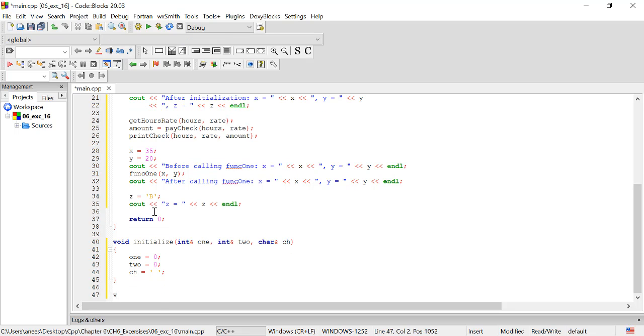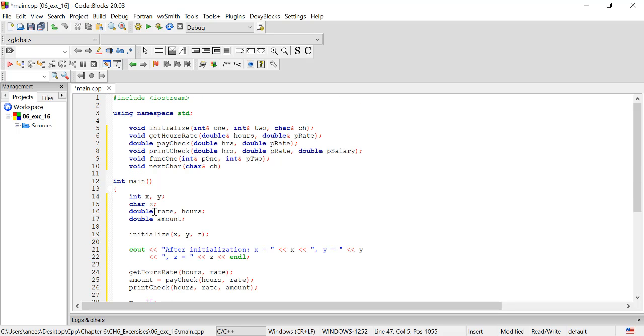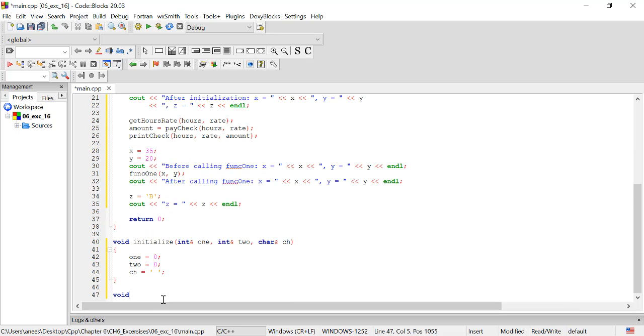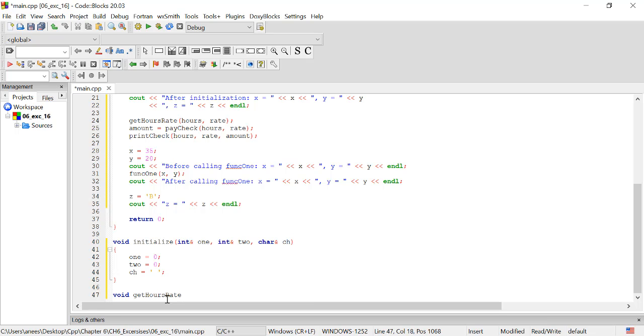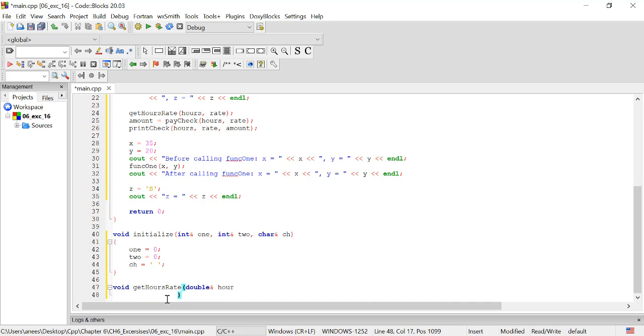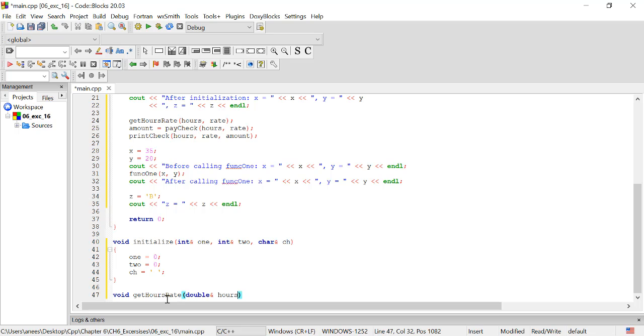And after this, we declare the function, which is going to be the getHoursRate. You see it up here. Void getHoursRate, double and hours, comma, double and pRate.